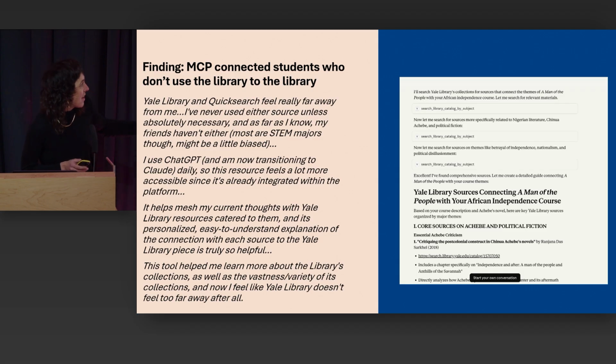I'll just draw your attention to the bottom of this entry. The student said that this way of accessing our resources helped mesh her current thoughts with Yale Library sources catered to her, and it felt personalized. This tool helped me learn more about the library's collections as well as the vastness and variety of its collections, and now I feel like Yale Library doesn't feel too far away after all. I mean, come on, that's pretty great.